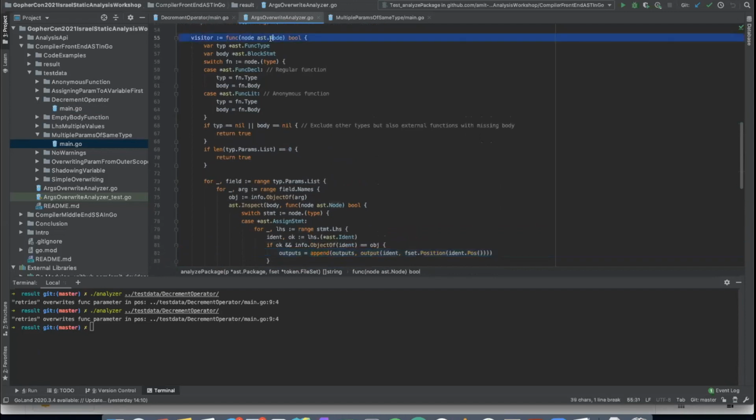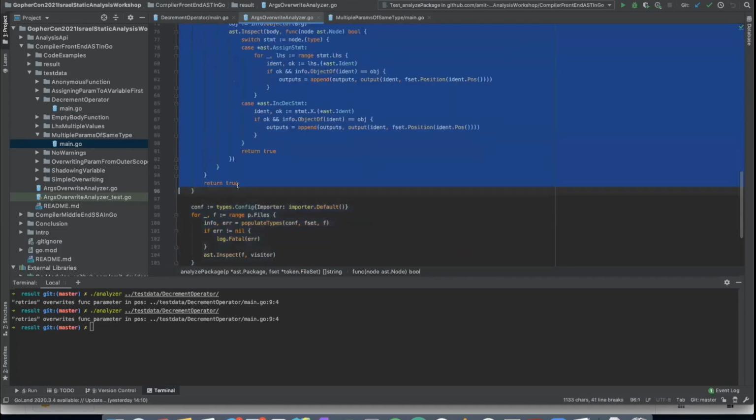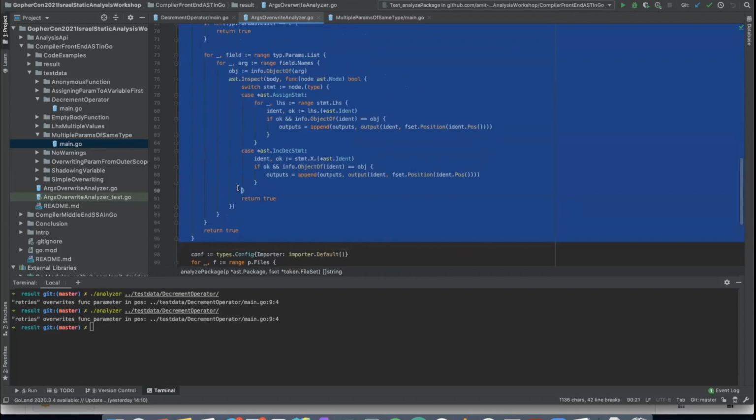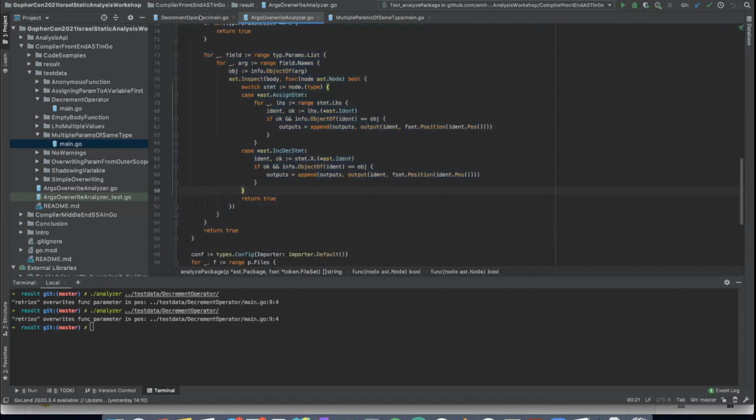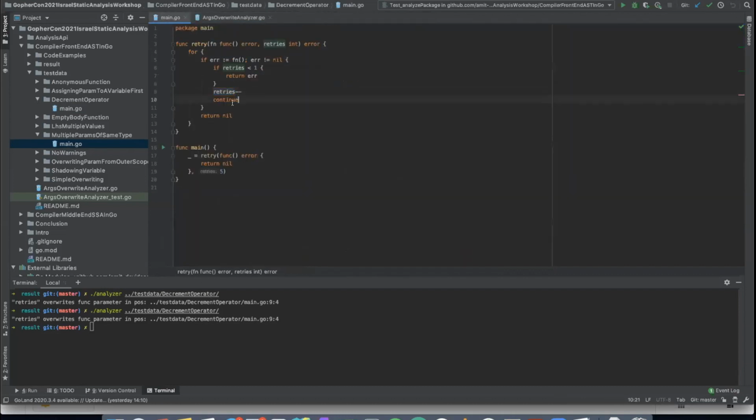We don't have many lines of code here. It's really simple. And for example, for this function, if you run it, we'll get this message. Basically, that on this file, on line 9, on position 1, 2, 3, and 4, we overwrite one of the function parameters. So yeah, that's it. Any questions?